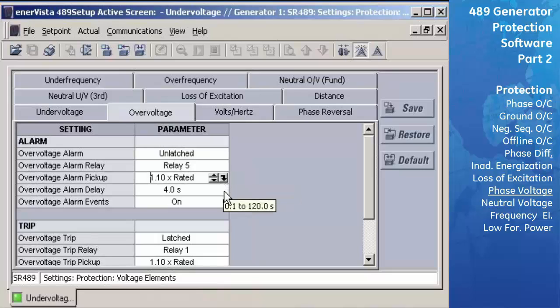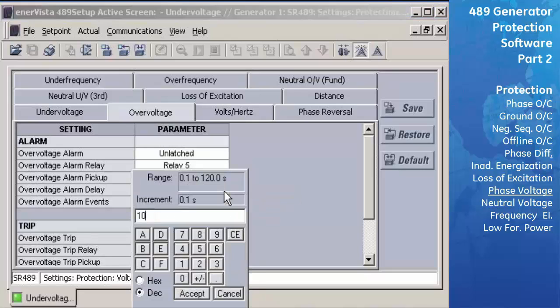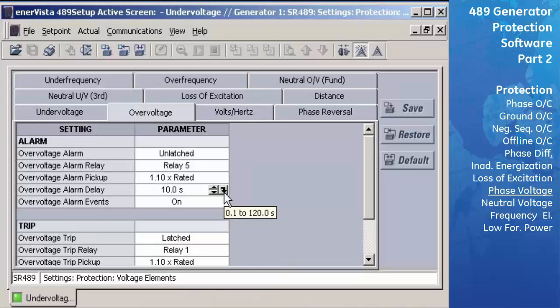A delay of 10 seconds will be programmed to allow time for the automatic voltage regulator to compensate for any loss of load conditions. The overvoltage alarm events will be programmed to on, making sure that any overvoltage conditions will be documented in the event recorder.